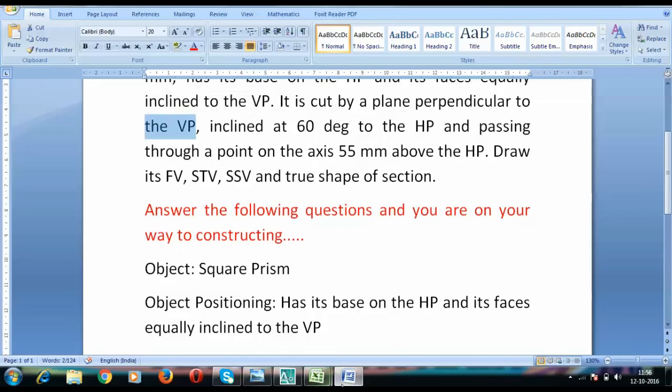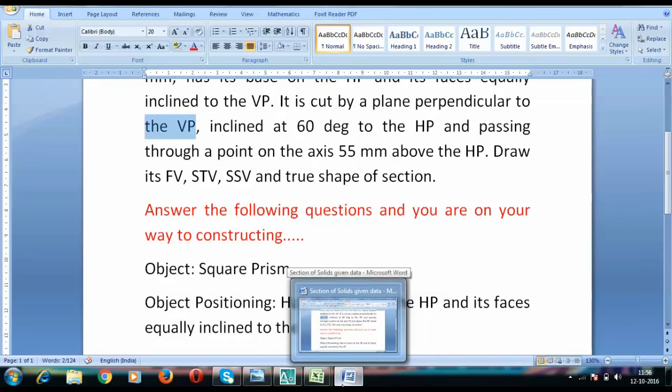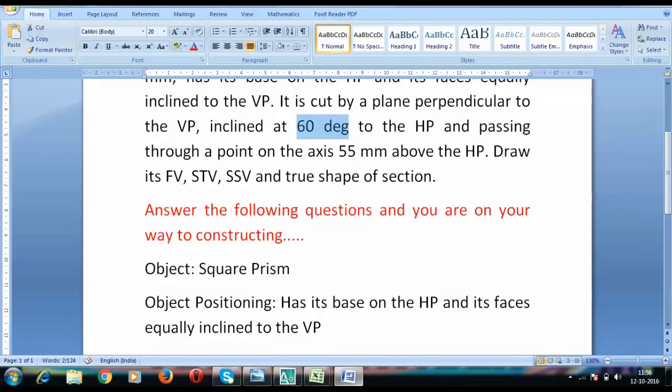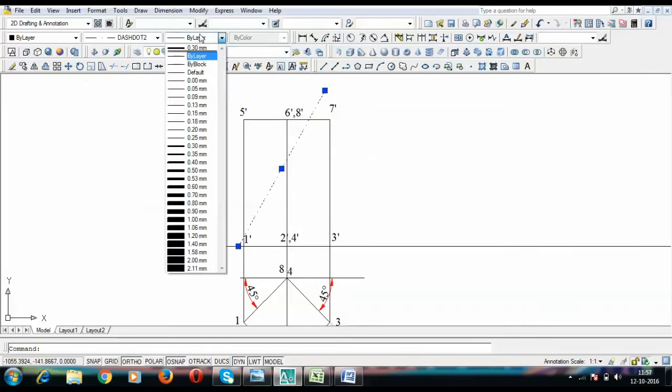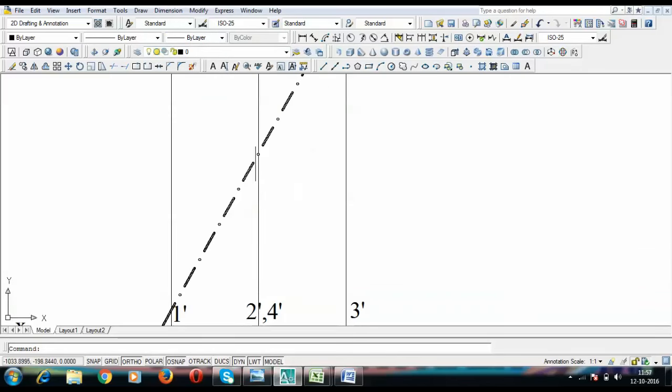So in the front view, the cutting plane appears as a line, and that line is going to make an angle of 60 degrees with the horizontal plane. Let us do that quickly. From this point we're going to draw a line at an angle of 60 degrees. So this is our cutting plane, and I'm going to extend this line until it intersects somewhere here. That's the cutting plane, drawn with a dash dot dash dot line.